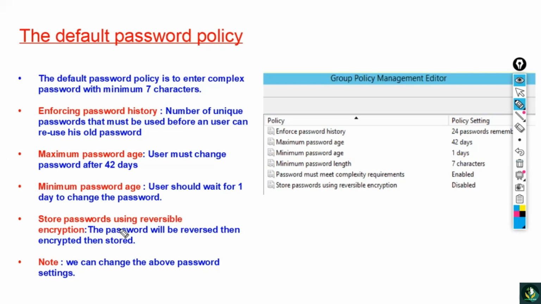And store passwords using reversible encryption. So what will this option do? It is disabled here. If it is enabled, the password will be saved in reversible order and it will be encrypted. So we can change the above password settings.